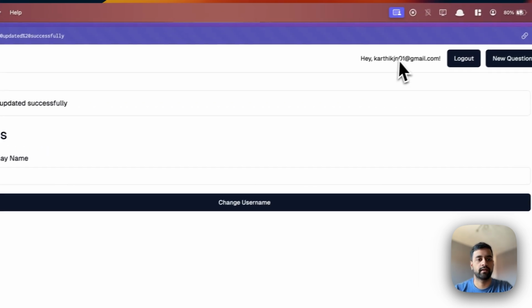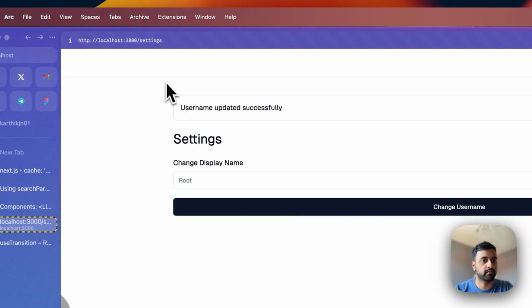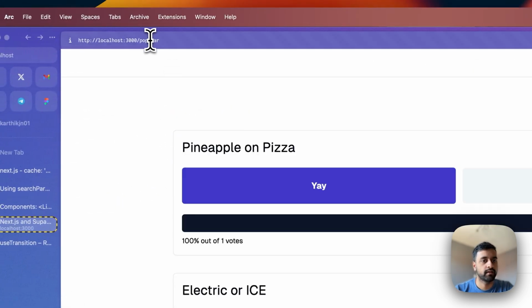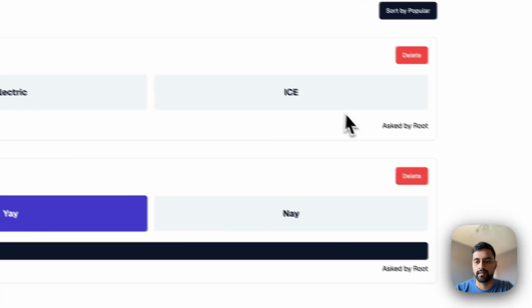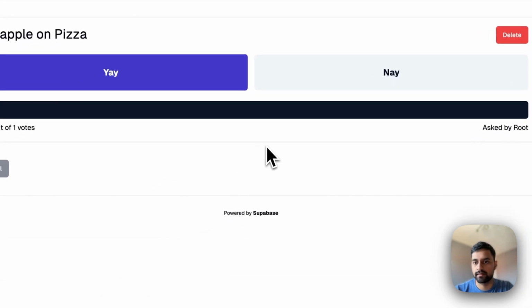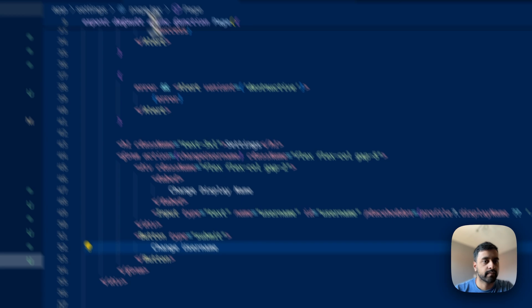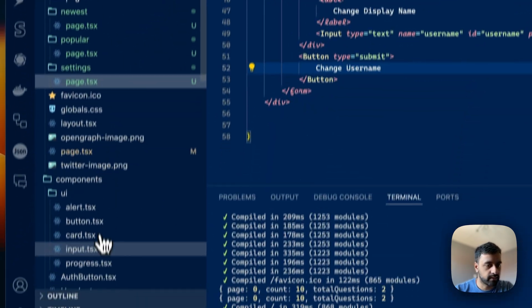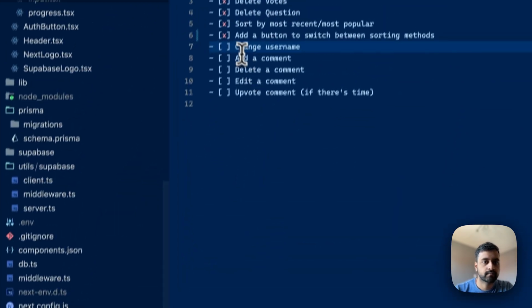Okay, so that's working. And if we go back home, we need to add a home button here, which would be a good idea. So if we just do that, it should say asked by root. Okay, fantastic. That is exactly what we want to see. So that's another thing ticked off.